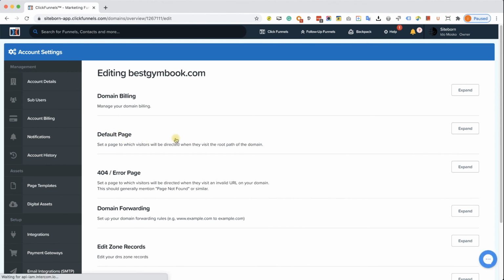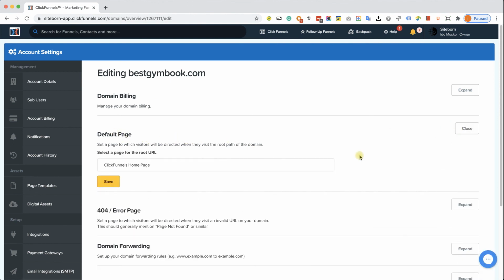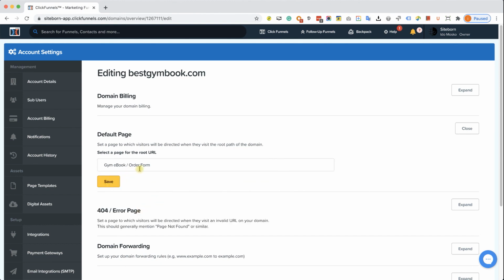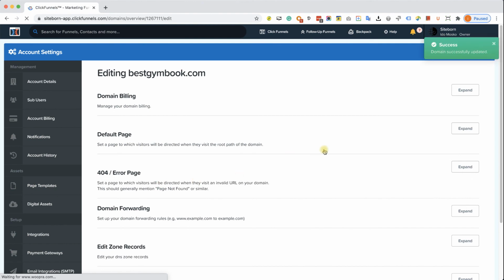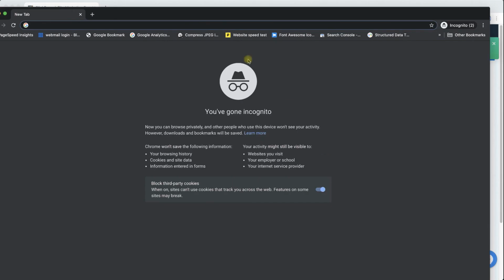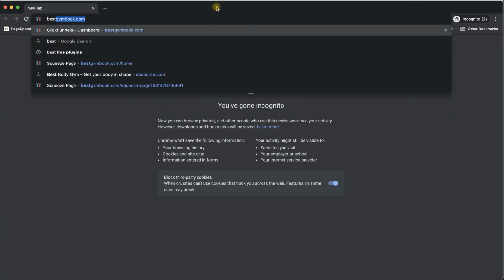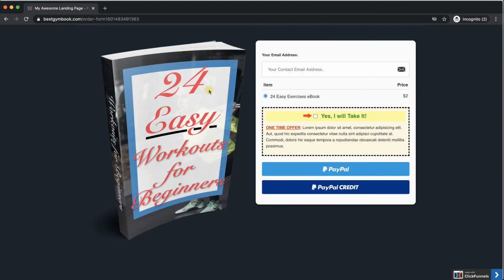Now we will expand the default page option, and here we will need to choose a home page or a default page for our domain name. And we would like to have this gym ebook order form as our home page, as the default page for our bestgymbook.com. Now when we revisit bestgymbook.com, we can see that it's redirecting us to the first step of our ebook funnel, which is great. That's what we wanted.